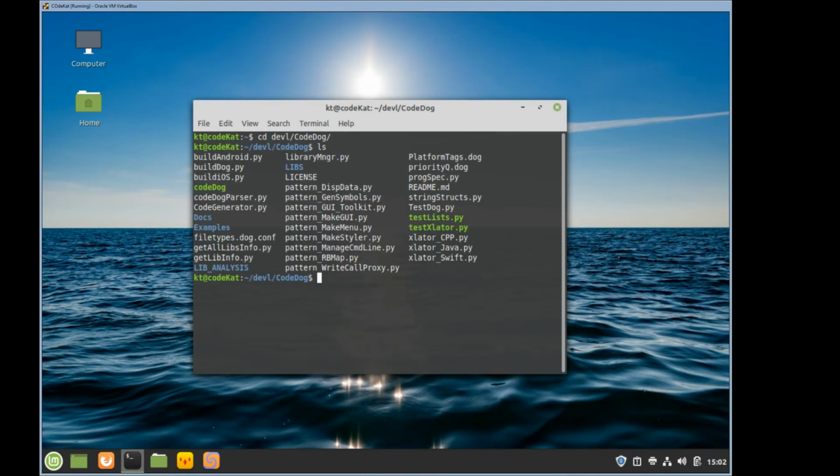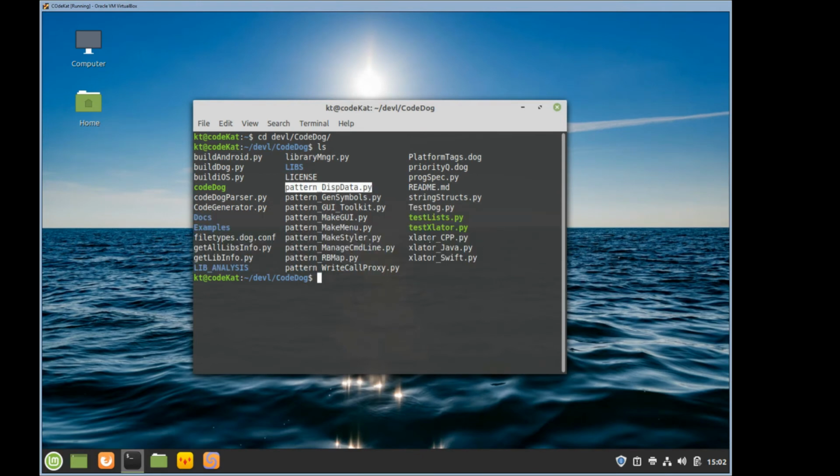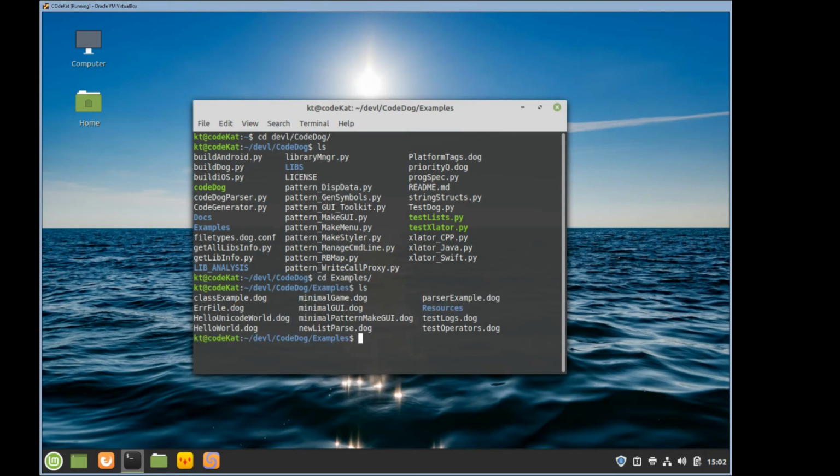And once we're in CodeDog, let's have a look around here. There's a couple folders to note. There's a libs folder, and that's going to be where our libraries are. In the main CodeDog folder, you'll see a bunch of .py Python files. And these are basically the CodeDog compiler. And then another place to note is this examples folder. So let's go ahead and cd into the examples folder and have a look at what's there. And there's just some example CodeDog files there.